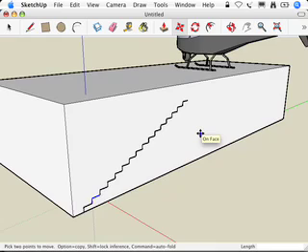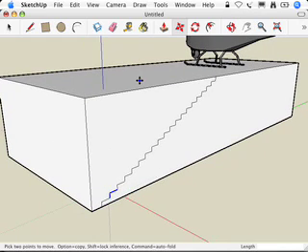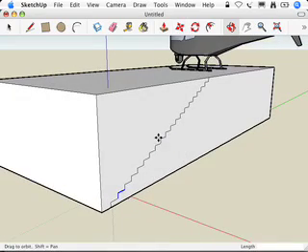So let's type in something else. 18X gets me almost there. It looks like I need one more. I'm going to type in 19X, and there we go. And actually, that makes perfect sense, right? Because if this was 10 feet high and I'm doing 6-inch, basically half-foot risers, it makes sense that I need 20 total steps to get me up to the top of that thing.